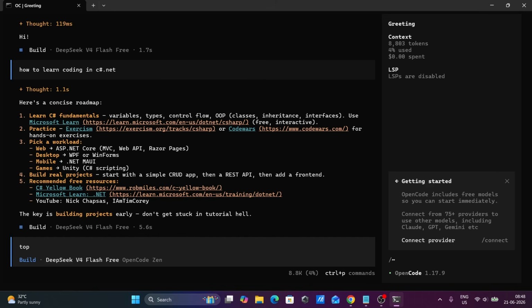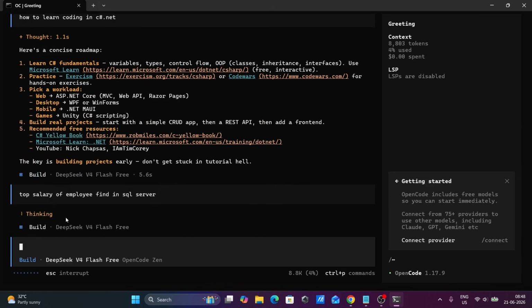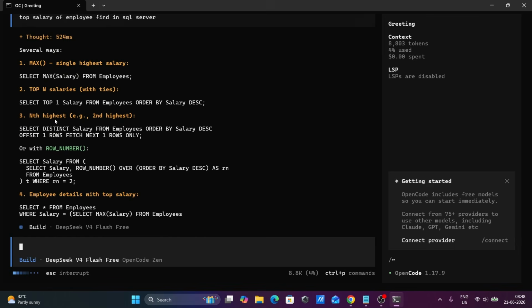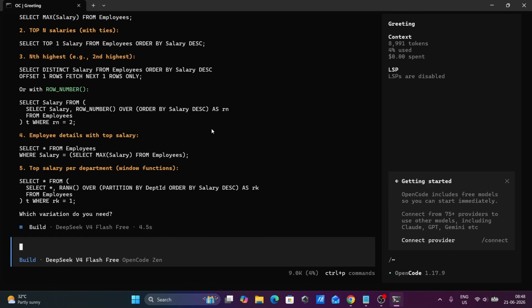So next question is find the top salary of employee in SQL Server. So you can see this query that's returning the result. So now you can ask any query there, any question related to coding.